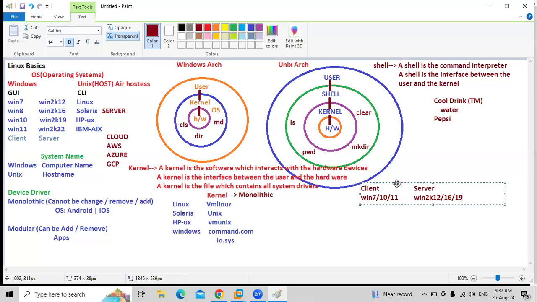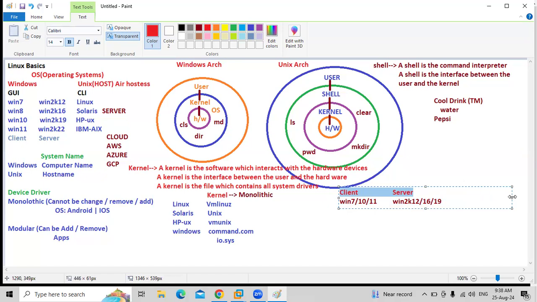When client is Windows, server is also Windows. Both are Microsoft family. When both are Microsoft family, we call it homogeneous. The meaning of homogeneous is the kernel is same. Both are Microsoft family, the kernel is same. We call it homogeneous.